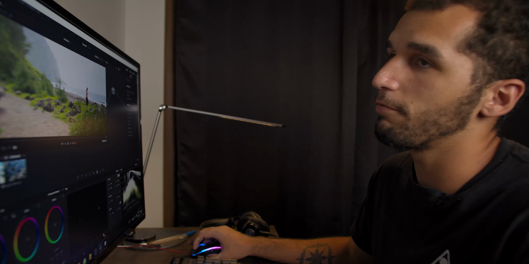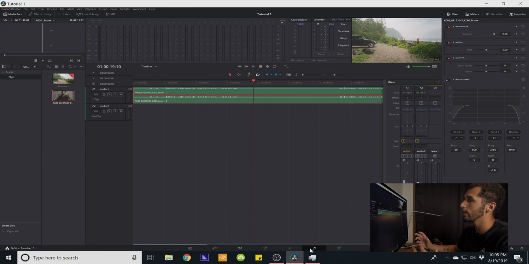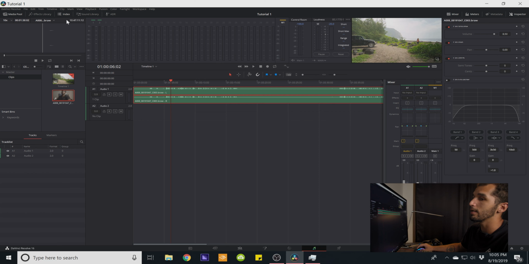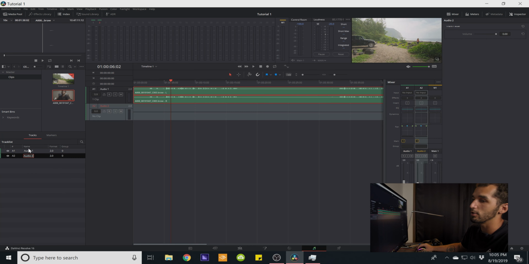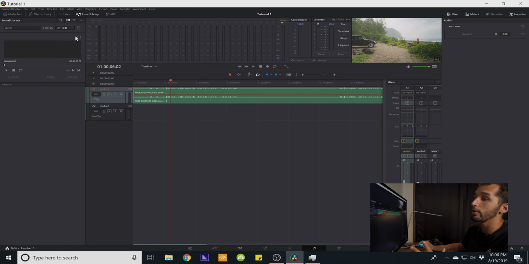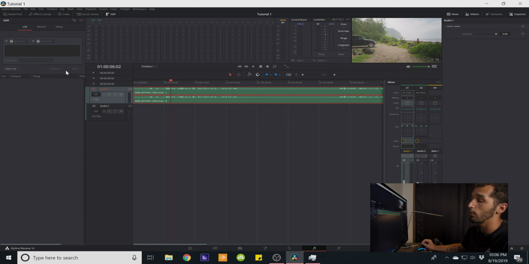So moving on to our Fairlight page. Fairlight is really, really cool to work with. You have all these different types of audio functions that you can do. With the effects, you have your index, which is basically all the audio you have on your timeline, and you can quickly just jump to it. In your sound library, again, we've already covered that. And if you want to record ADR, this is where you can do it. You can record it directly to DaVinci Resolve, which I absolutely love, even though I never used it.